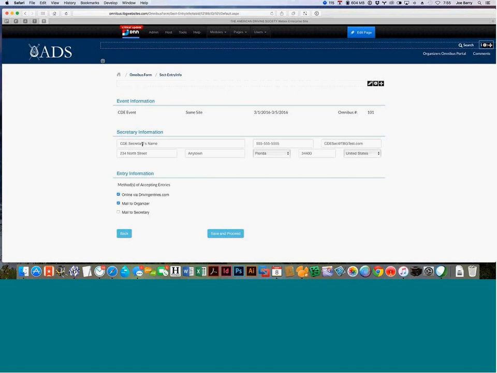You can see the information as we start to travel through. But again, the event information will always be up at the top, and you know where you are and what event you're actually working on.